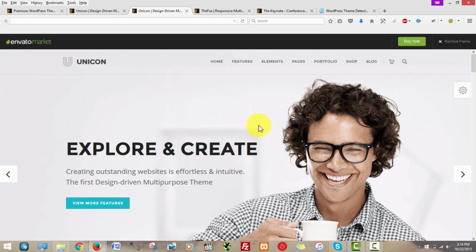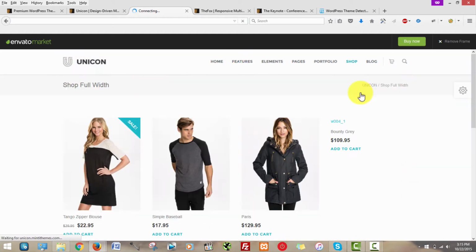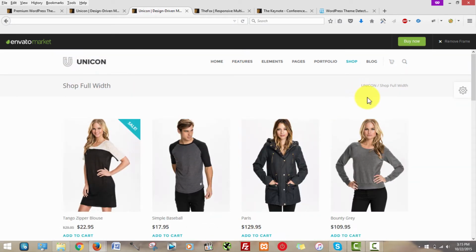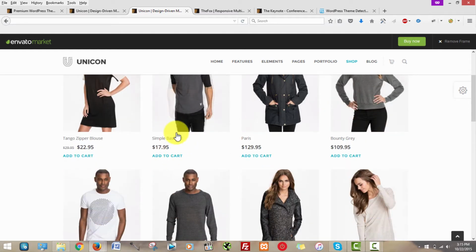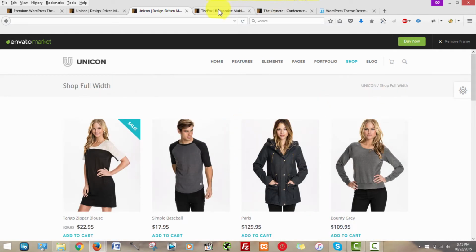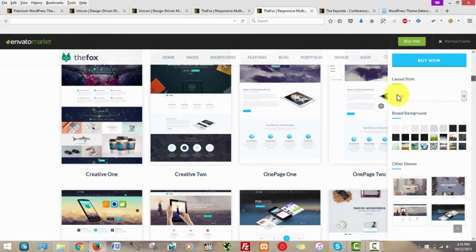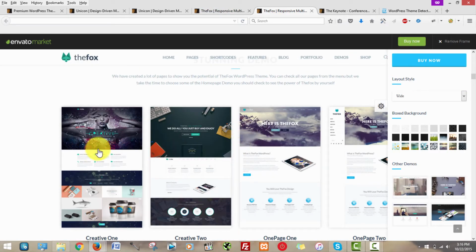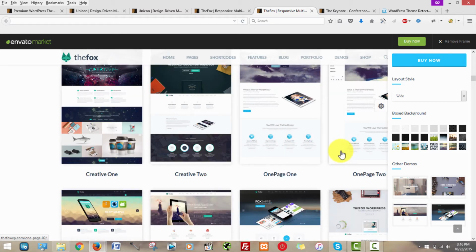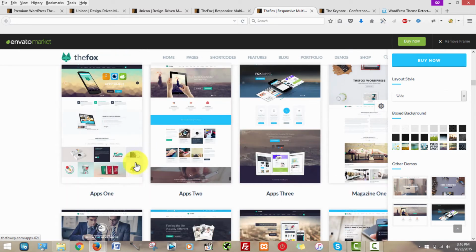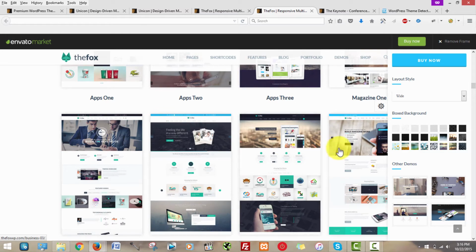So this is what this unicorn theme looks like. There are just so many themes and so many good authors that it pays to take your time and check things out. Let's check out the second theme, the fox. And you see here all these different demos that they have. And if you're not convinced of the power and worthiness of a premium theme, hopefully this will convince you.